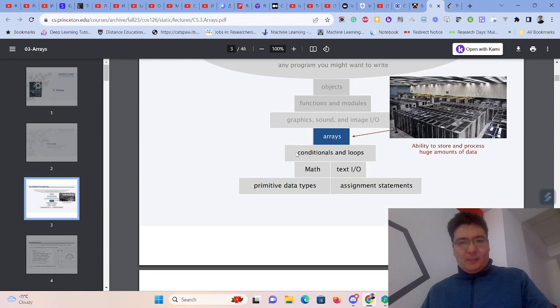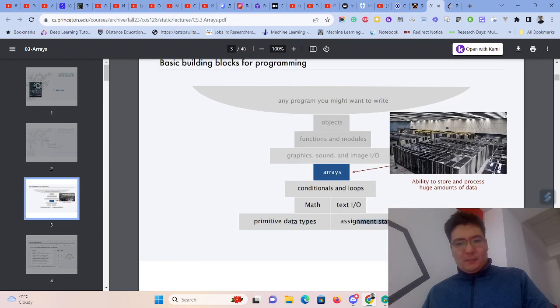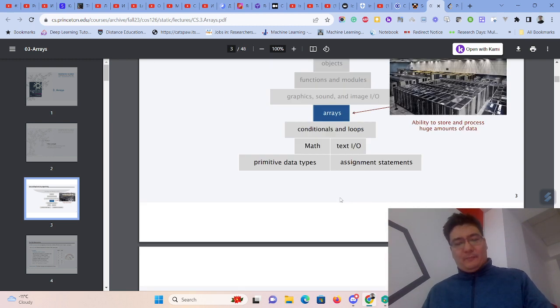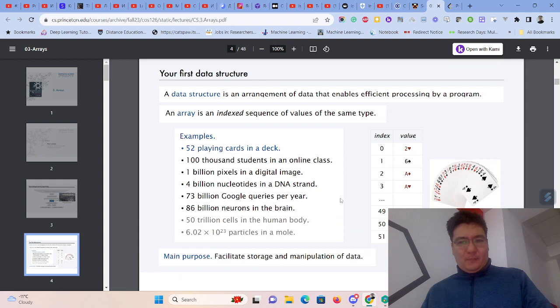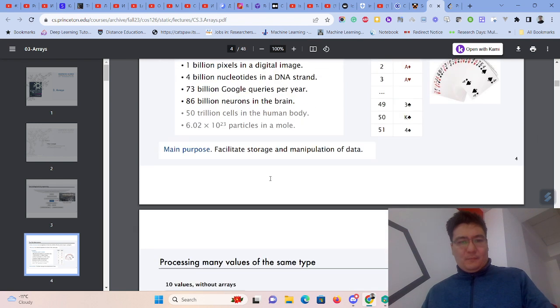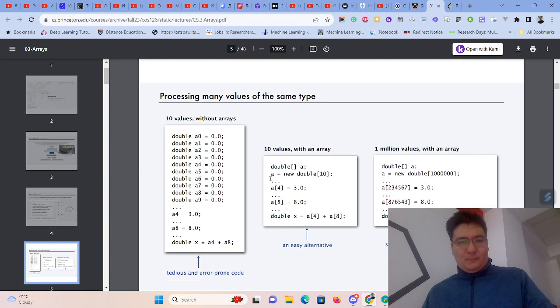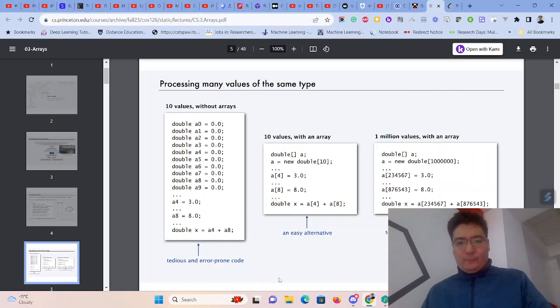Let me show arrays. So we started from this part. Primitive data types are int, double, float. So these are called primitive data types. Assignment statements. Also we have seen math, text IO, how to input, conditionals, loops, and now arrays. The data structure that enables efficient programs. Okay, let me show.